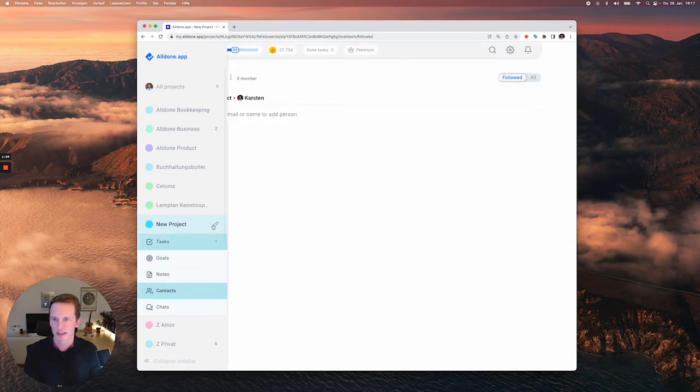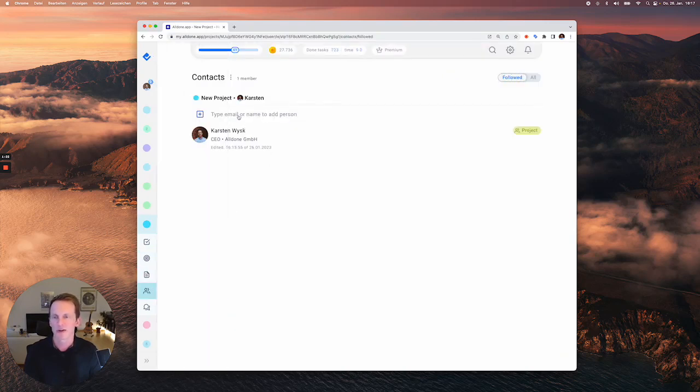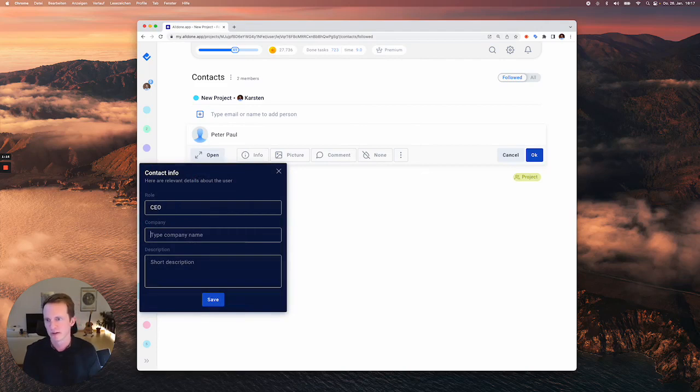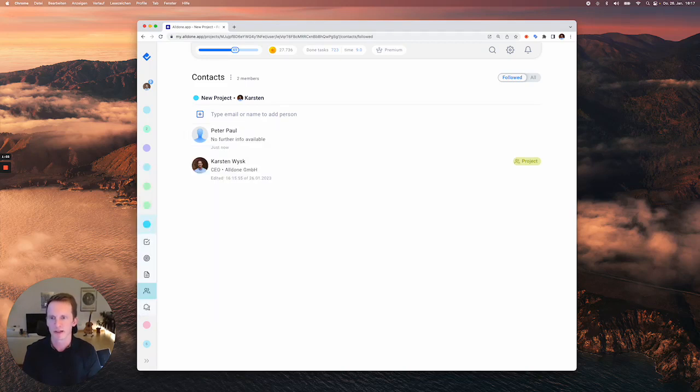Next up is contacts. So contacts is very simple, it's like an address book. You can just add a new person. You can give them a role. Company X, met him at the Met Gala, or wherever you met that person, and then this helps you remember it.